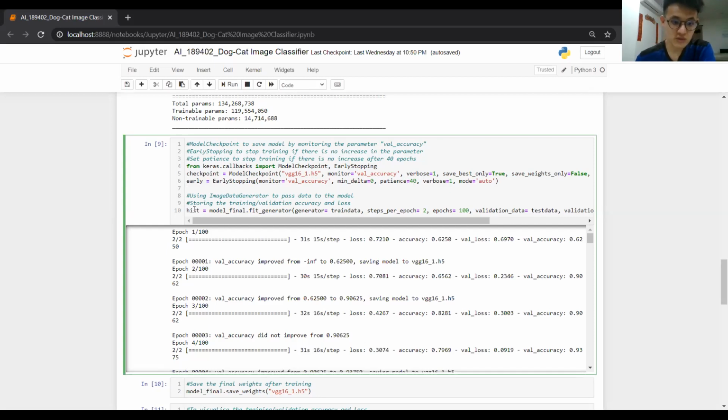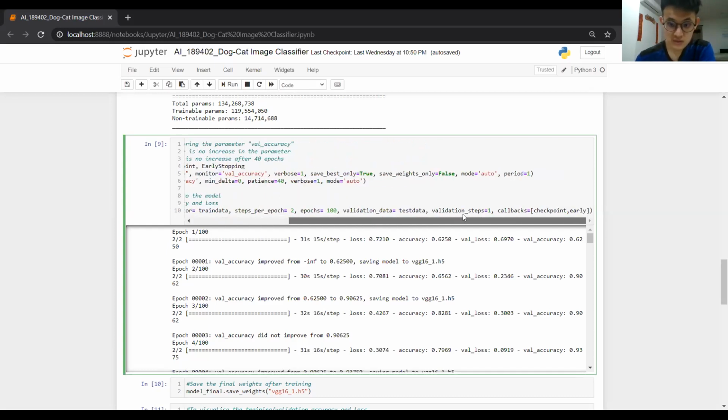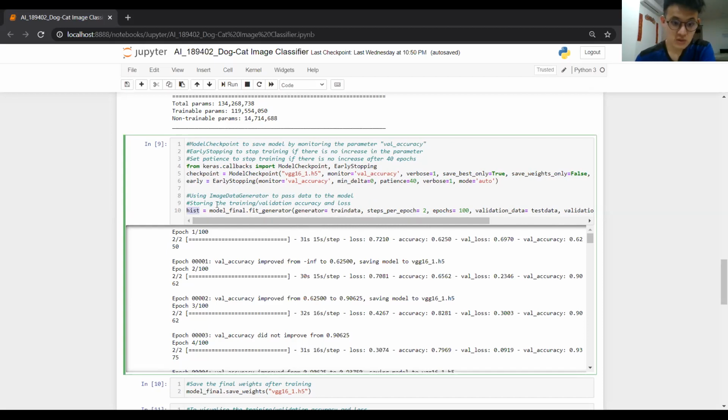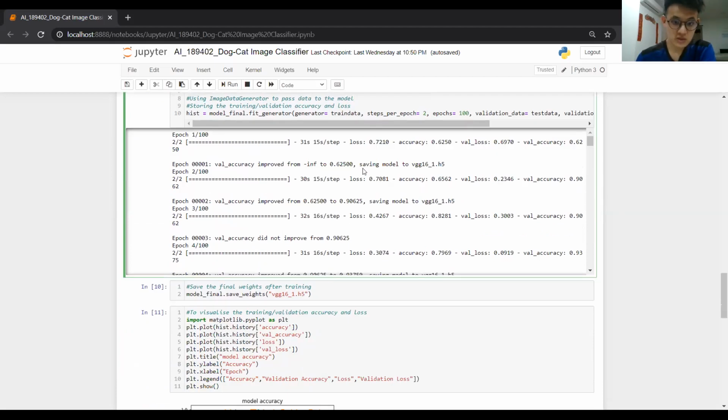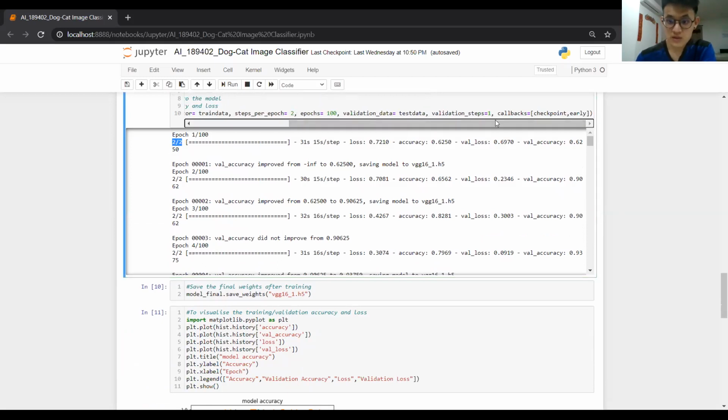And then this one is for us to store the training and validation accuracy as well as loss. So we store the information in this variable here, and then we use the image data generator to pass the data to the model. Right here you can see the model is being trained for the first epoch, with steps per epoch of 2 and validation steps of 1.